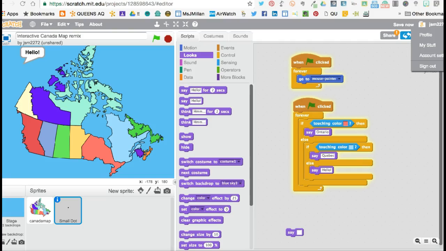Okay, we are going to use Scratch to create an interactive Canada map. The idea is that as you hover over the different provinces, if you've coded it properly, it's going to give you the name of the province. So I'm going to show you how to start this and how to get started, and then you are going to try it yourself.